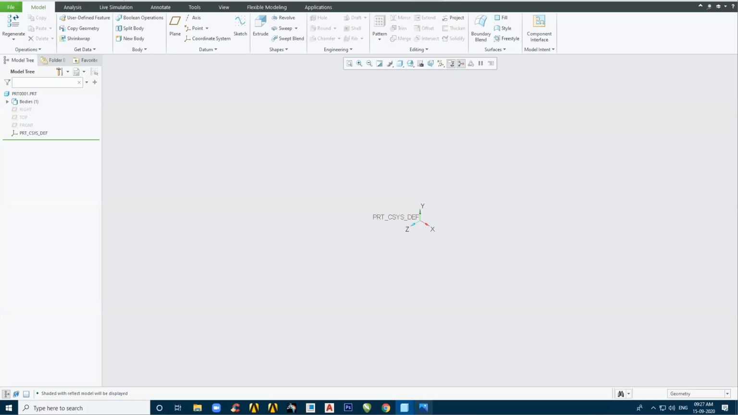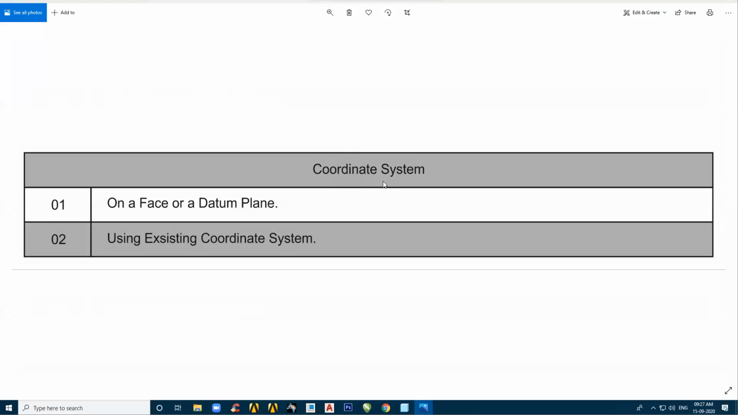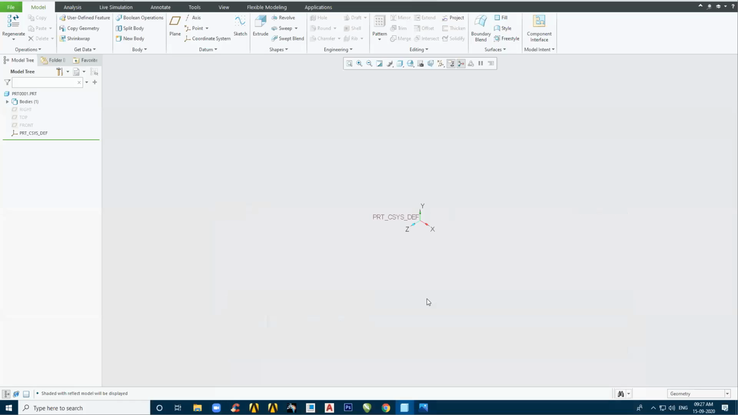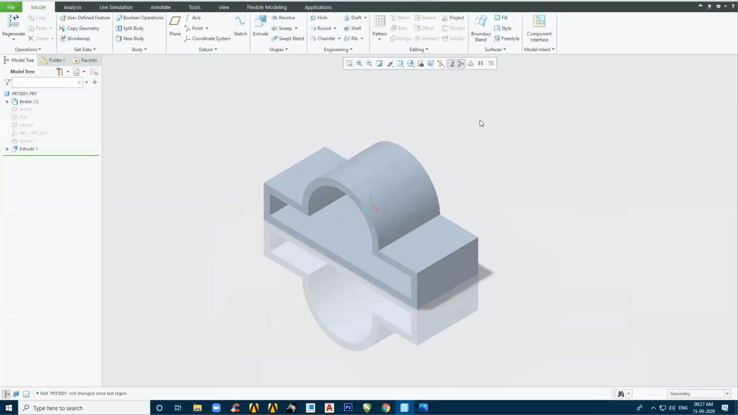Fine. Now the last thing in datum is nothing but a coordinate system. Either I can create it on a face, which I don't have right now, I deleted it, or it can be created on a datum plane. So now I need to make a couple of undos. What has come up? Okay, reflection came up, shading with edges.